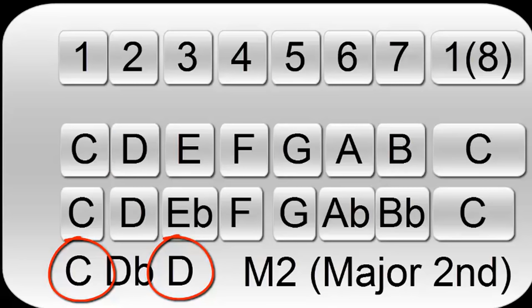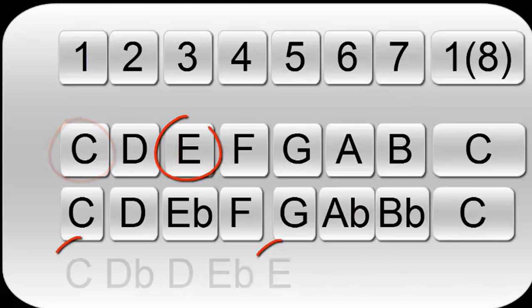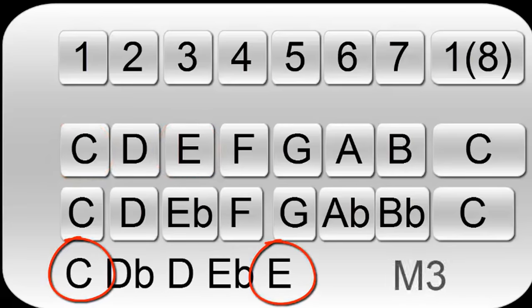As you can see from the chromatic scale below, a major second is built off of just one whole step. Also notice that the major second belongs to both C major and C minor. This interval will not change between the scales. The next one, however, will. This one, C to E, is, you guessed it, a major third.